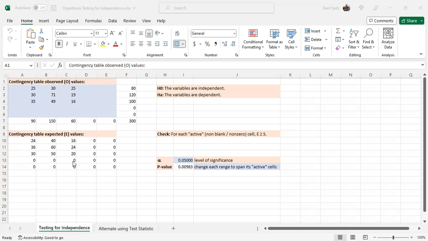The second table below is the expected values, where each entry, such as this one, which corresponds to the 30 observed value above it, is calculated as follows: it takes for the 30 the row total times the column total and divides that product by the overall total, which in this case is 300. Every one of the cells down here is set up to do that.